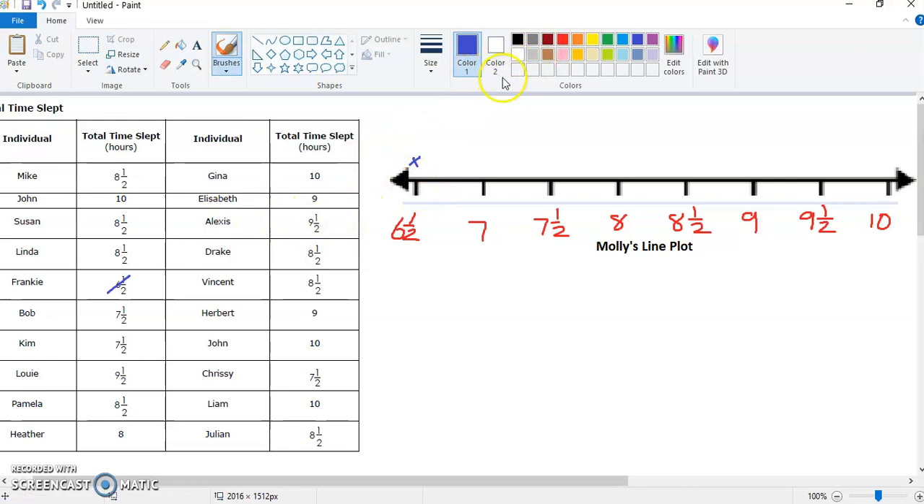Now, how many people slept 7 hours? Let's look through here. Looks like nobody slept for 7. How about 7.5? There's 1, there's Bob, there's Kim, that's 2. Come down here, and there's Chrissy, that's 3. So I'll put 3 X's right there. 1, 2, 3. So 3 people slept for 7 hours. Oh, no, they didn't. They slept for 7.5.